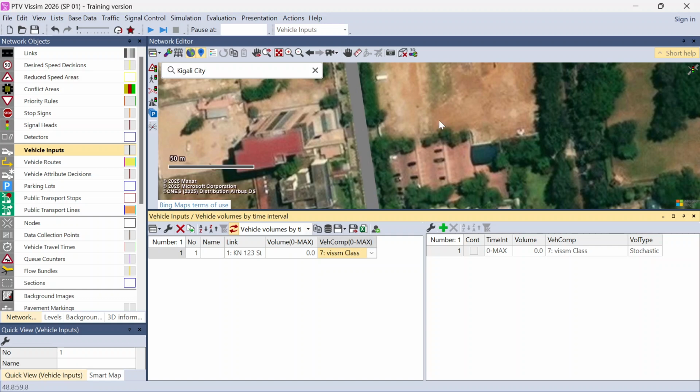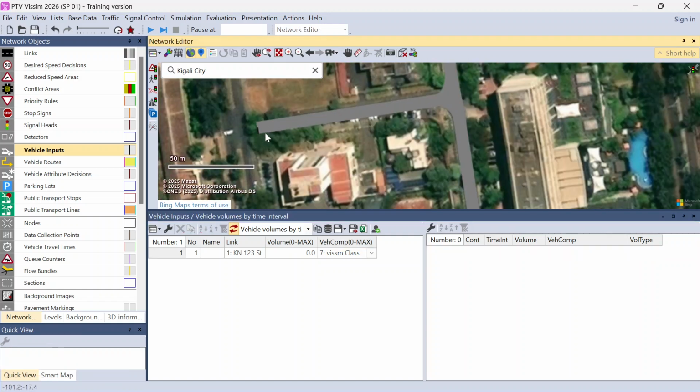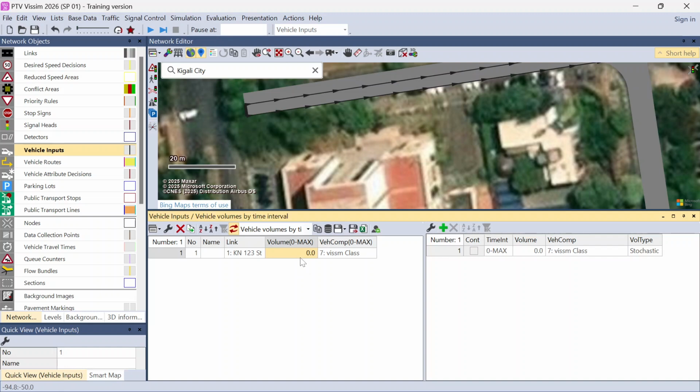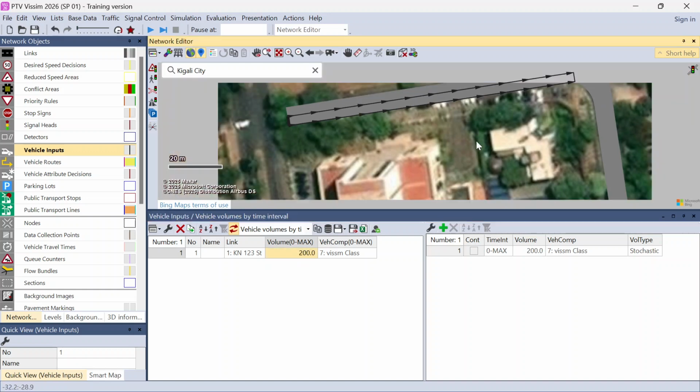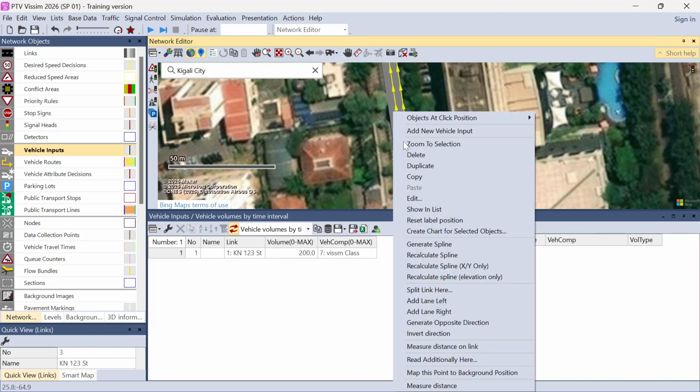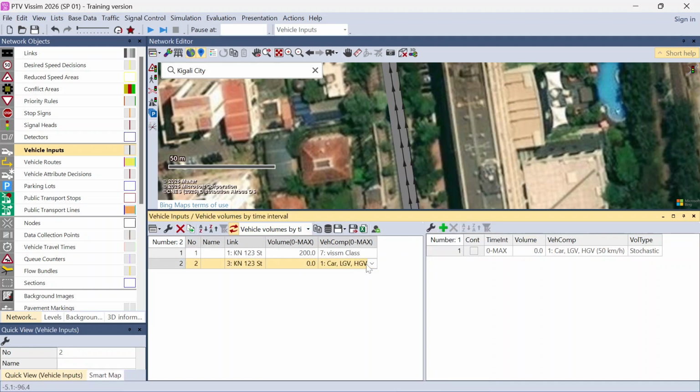After adding this, you can see this black label represents the vehicle input here. Depending on the traffic volume we recorded, the amount of vehicles on this approach, let's put in 200 vehicles per hour. Let's also add the next approach. Then we select our vehicle composition class, and let's give it 230.